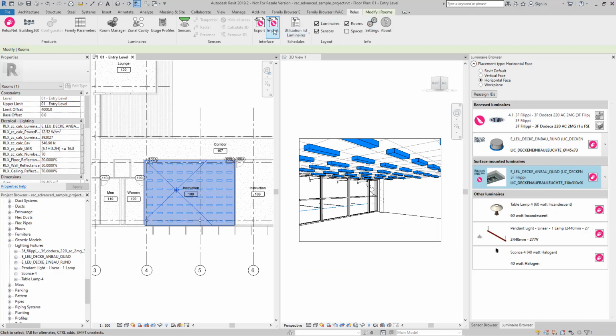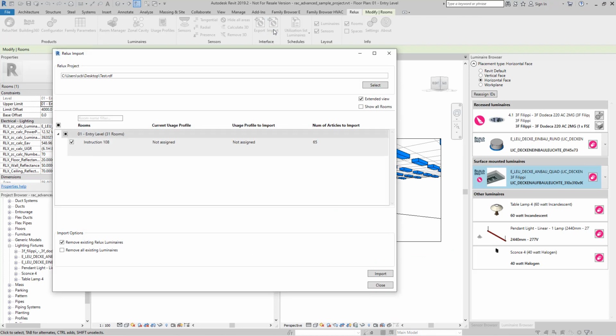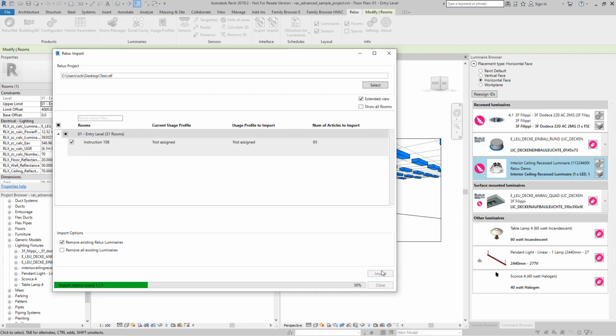When the RELUX project is imported back into the Revit model, the original luminaire models are put in place instead of the real products.